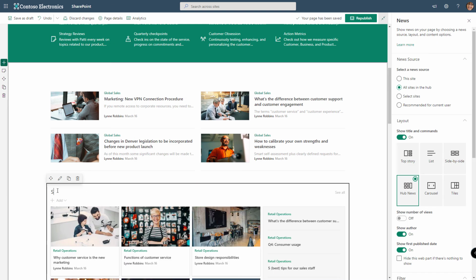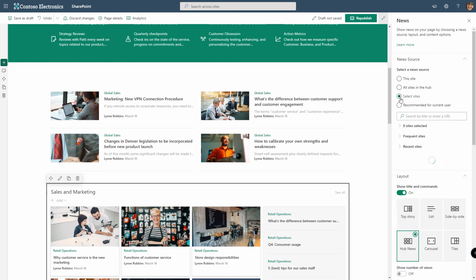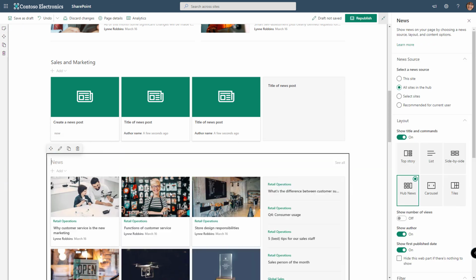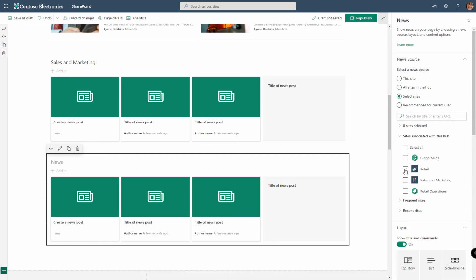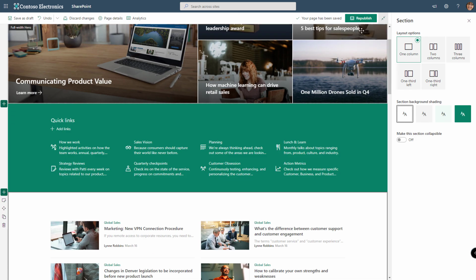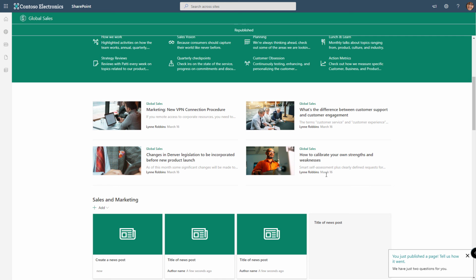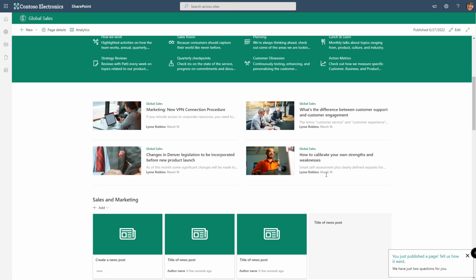This will be sales and marketing, and filter that by the specific site. And let's add one more web part. And filter this one by retail. And republish our page. Now we have different web parts with different areas of focus, different layouts, different views, however you would like to arrange your news parts. So yes, you can.